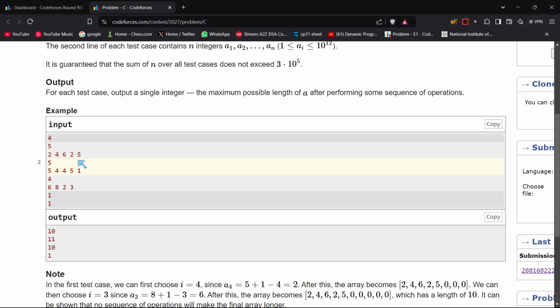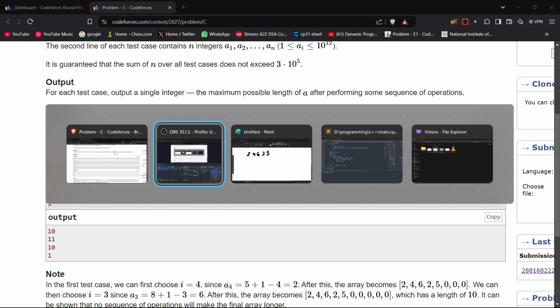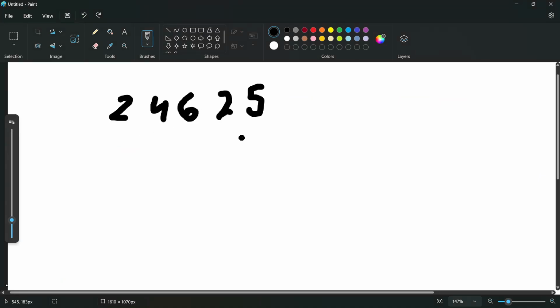So 2, 4, 6, 2, 5, let's pick this example. The size of the array at first is 5. So what should be the value? Index 1, 2, 3, 4, 5. So the first index should be 5 minus 1 plus 1, that is 5. The second one should be 5 minus 2 plus 1, that is 4. This one should be 5 minus 3 plus 1, that is 3. Similarly, 2 and 1. Since we are increasing the index in ascending order, the values are in decreasing order. So 5, 4, 3, 2, 1 now.